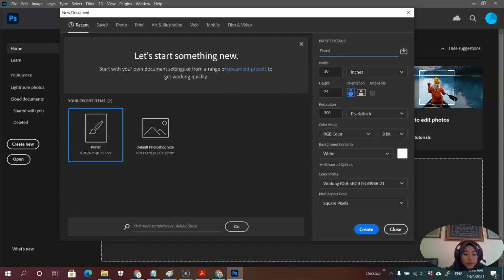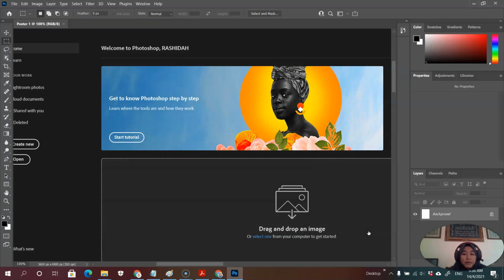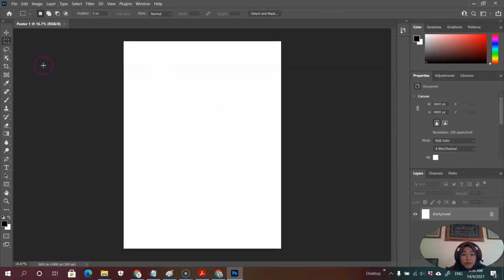Name of your file. After that, the rest, if you want to reduce the resolution, is okay, because if the resolution is too high, the size of the file is too high, and then it will make your computer slower when you want to edit. So at the left side here is the toolbar, at the right side here are the properties of the tool that you choose.